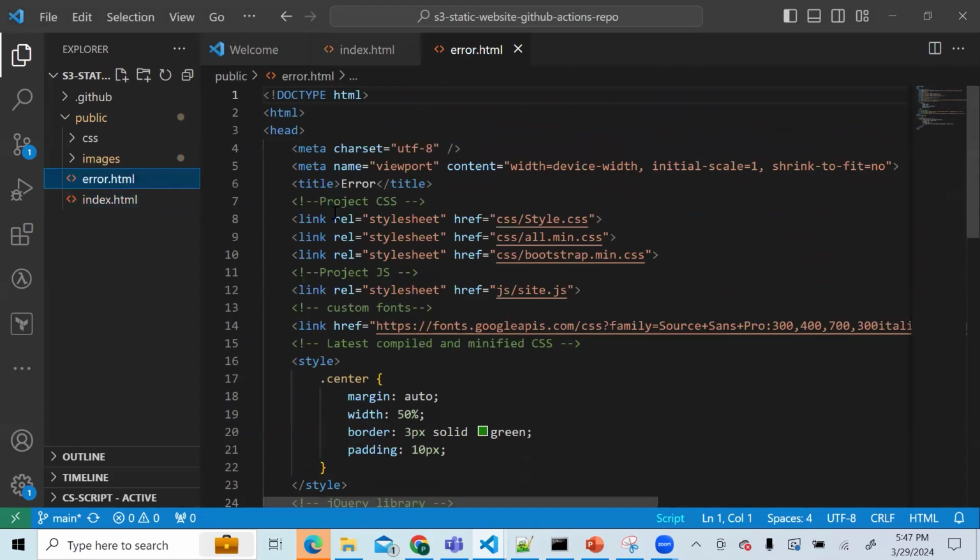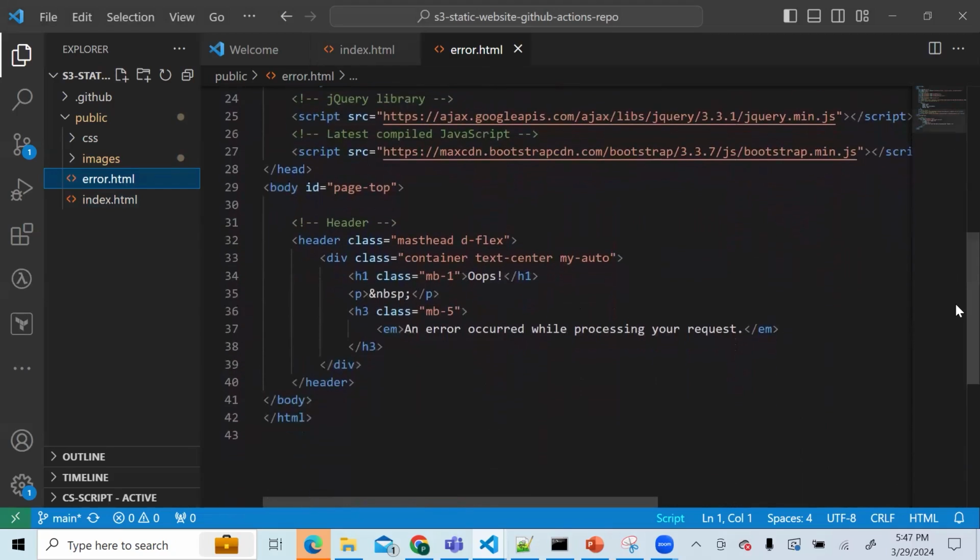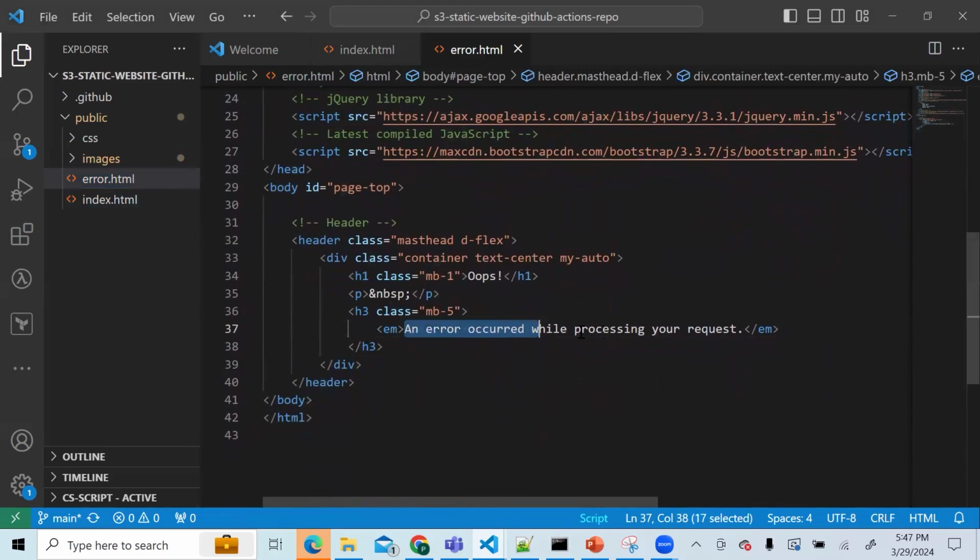This one is a simple error page, which will tell you the error if your HTML is not working correctly. It will just fall back to here. It will just tell you, hey, an error occurred while processing your request.